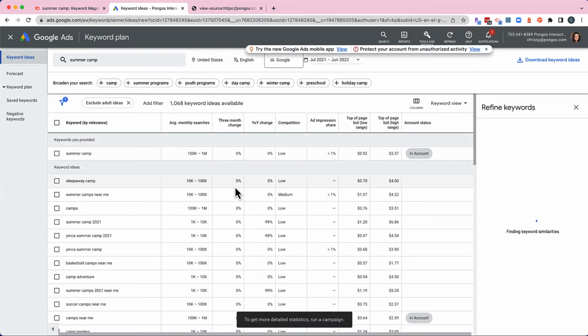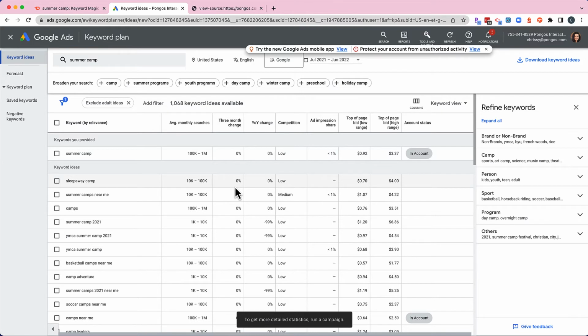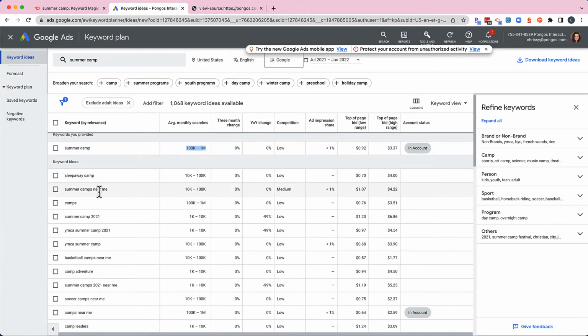And this gives me some information very similar to what I saw in SEMrush, but the nice thing about this is it's free. Again, you need that Google AdWords account, but it's easy to set up. And here we see summer camp. It shows me competition is low, which is pretty good. And my average monthly searches is 100,000 to 1 million. So that's a lot.